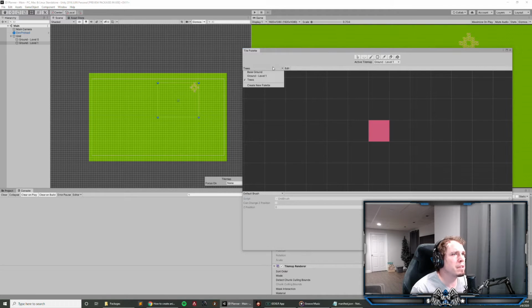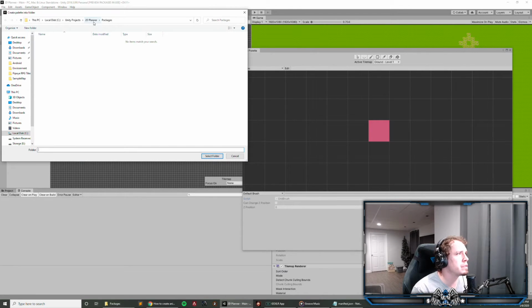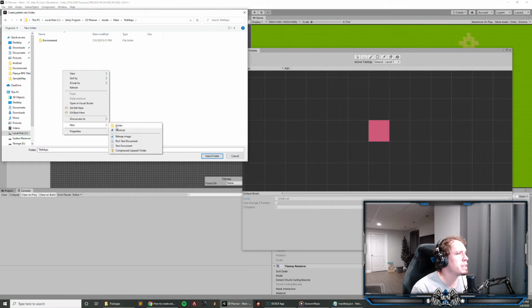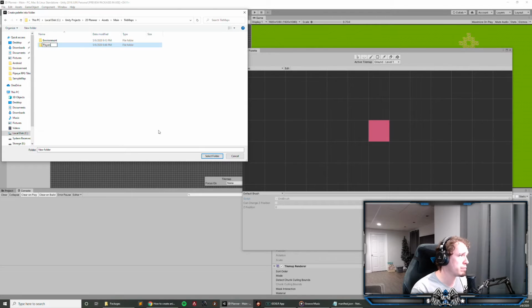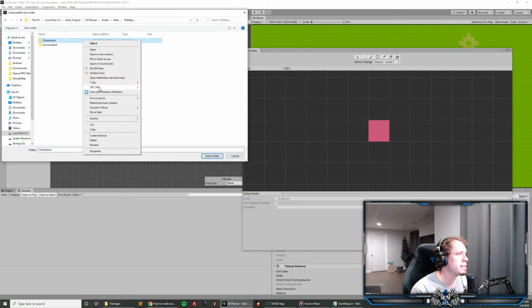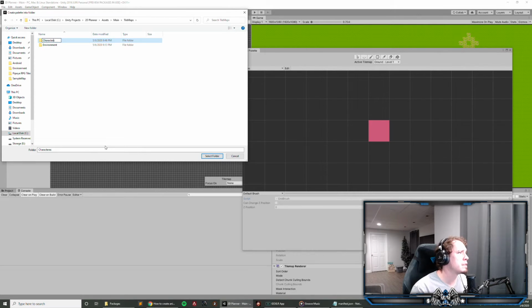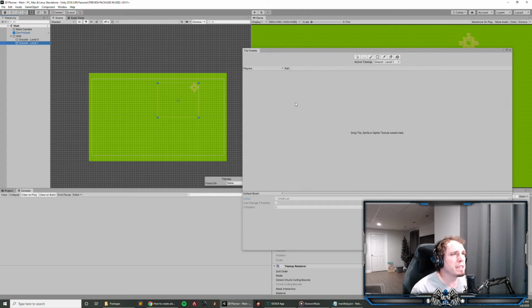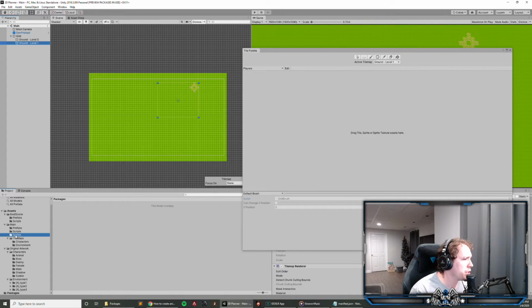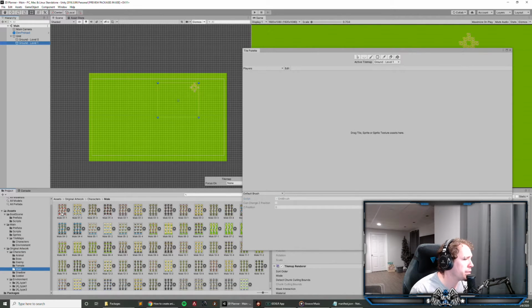tile palette. Let's do create new palette. Players. Create one of those. 2D. Main. Tile maps. Create a new folder that is characters. Boom. Put it there, and then go into the project sprites, characters, male.